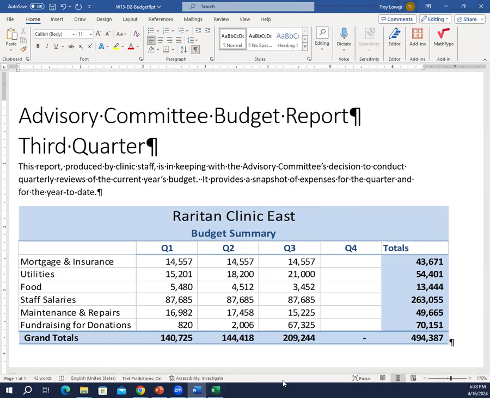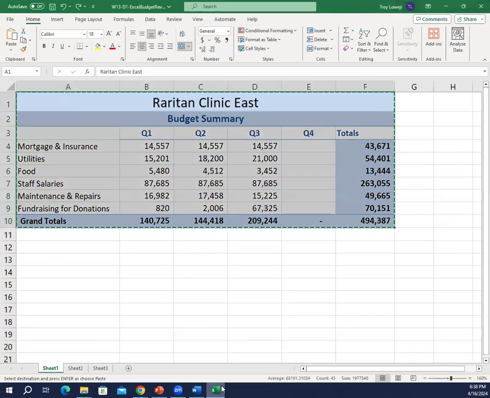So now if we switch back over to Excel, if you press the escape key on your keyboard, it will stop having that blink.